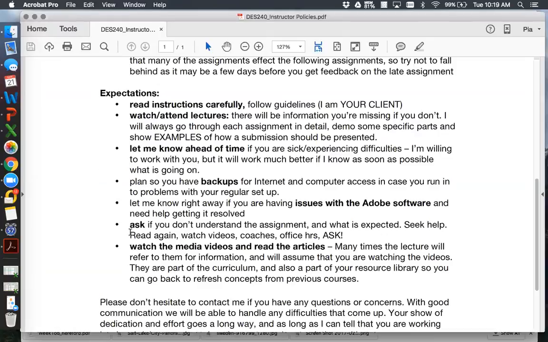All right. If you have any issues with the Adobe software, please let me know right away. Don't wait until we're well into the course and then say, oh, I couldn't do my assignments because my Adobe isn't working. We need to know right away so we can get that resolved. If you don't understand anything, ask. That's what school is all about. It's about learning.